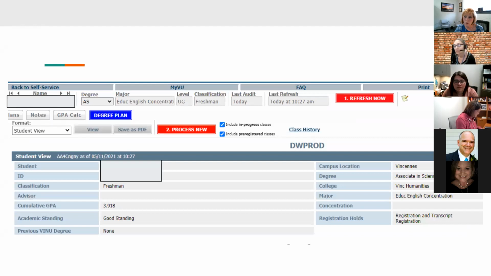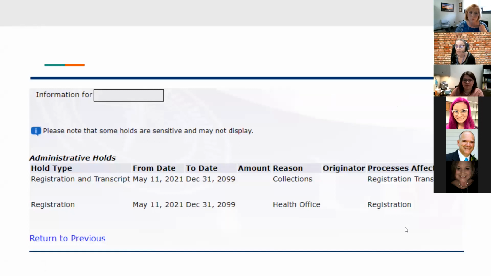Okay, any questions on holds? So basically, the registration holds marked on degree works are just telling us what it's holding, what it's preventing them from doing. Pretty much, yes. And then Banner tells us why they have the hold, the reason for it. Yeah, that's a great way to put it. So like that one that says health office is about immunizations normally.